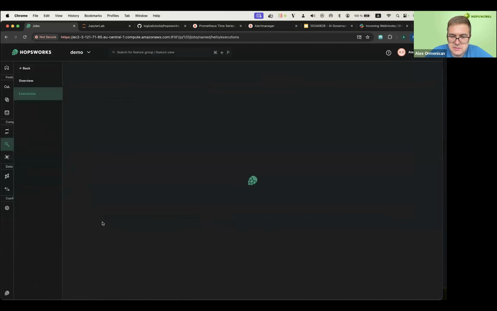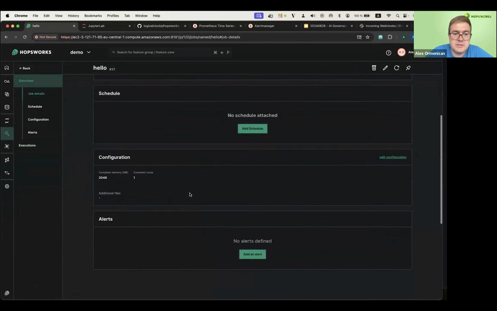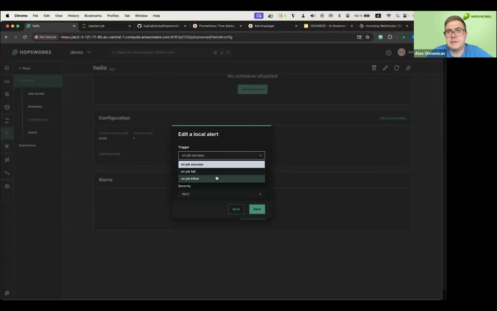Let's say that we have this hello world, very simple job, and I want to set an alert to know even when the job was successful. So I can add an alert. I have different triggers, and we will have different triggers for different abstractions that we will show you. In this case, there's three things that you can do, and let's pick the success.